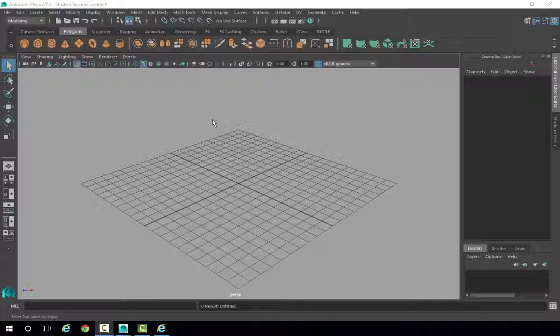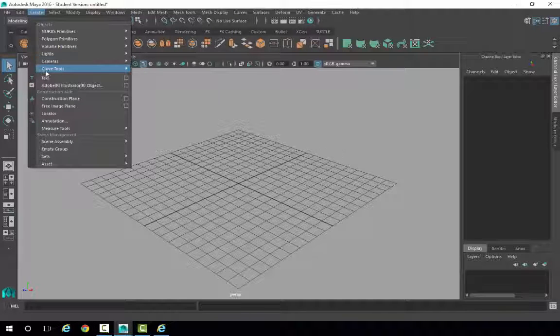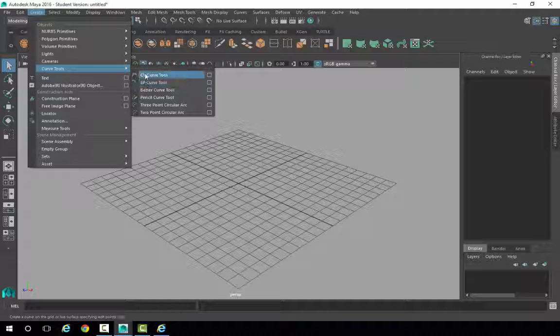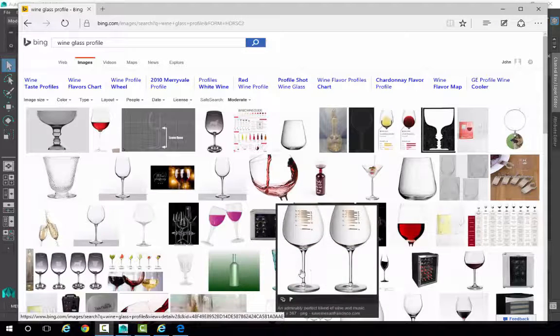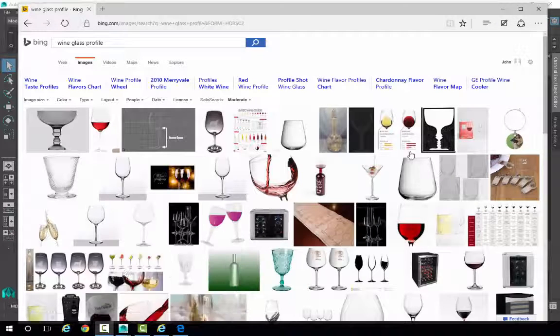For the second task, we're going to build a wine glass. For this, we're going to have a look at the curve menu. Curves can be made from the Create Curve Tools menu, and what we need to do is create a profile of a glass. As you can see from these images, we've got some profiles of wine glasses, and really this is any cylindrical object from wine bottles to wine glasses. We can use a profile to create the intended shape.